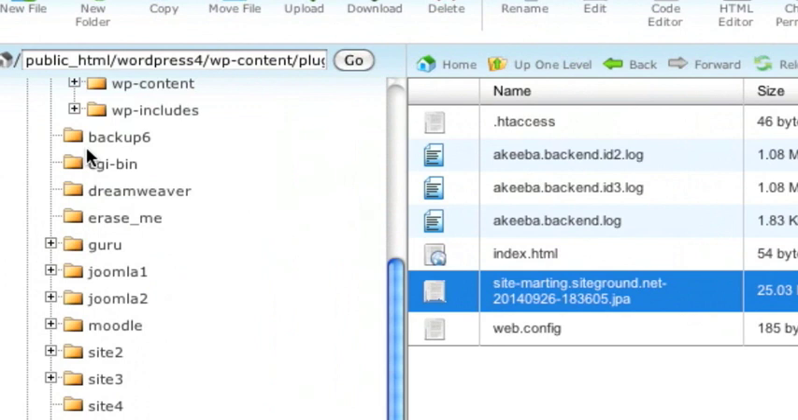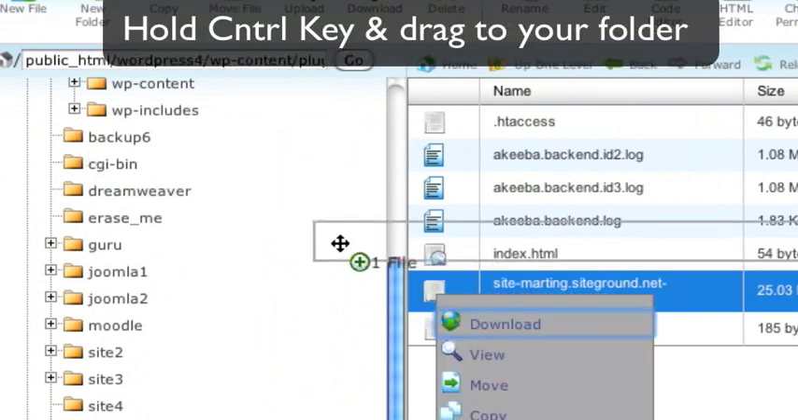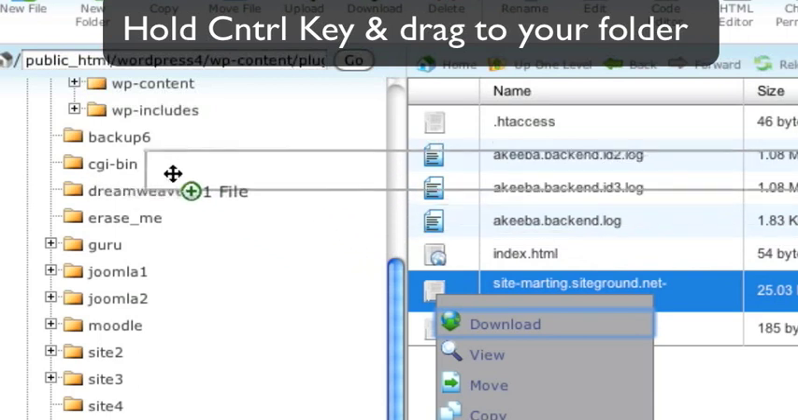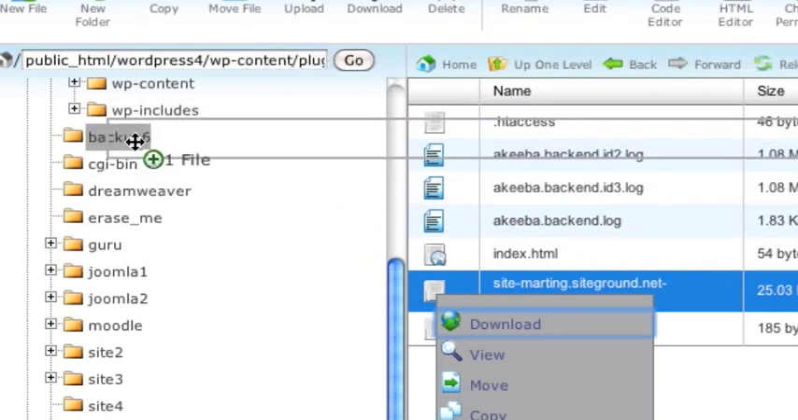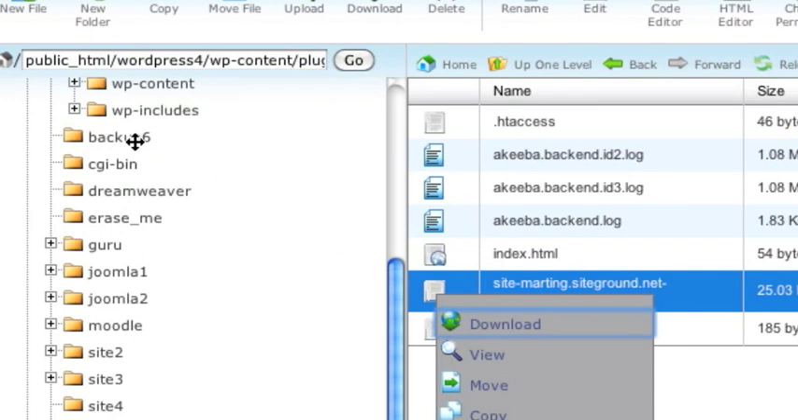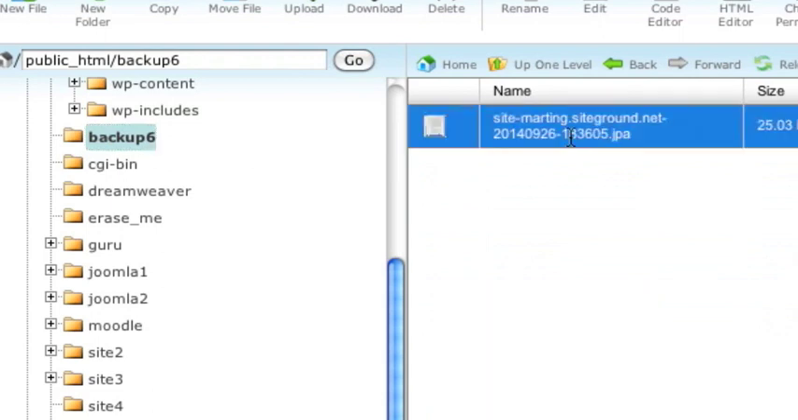So I'm going to hold down the Control key and then click on the icon of the backup file and just simply drag and drop it over to Backup 6. When you see Backup 6 get highlighted, go ahead and let go with your mouse. And then also double check that that file is there by clicking on the Backup 6 folder, and sure enough, there is the JPA file.